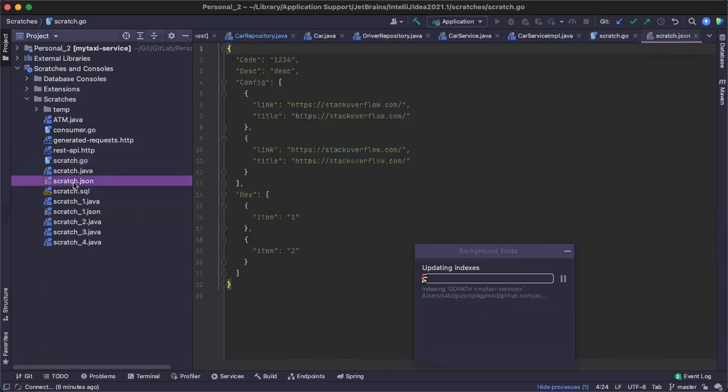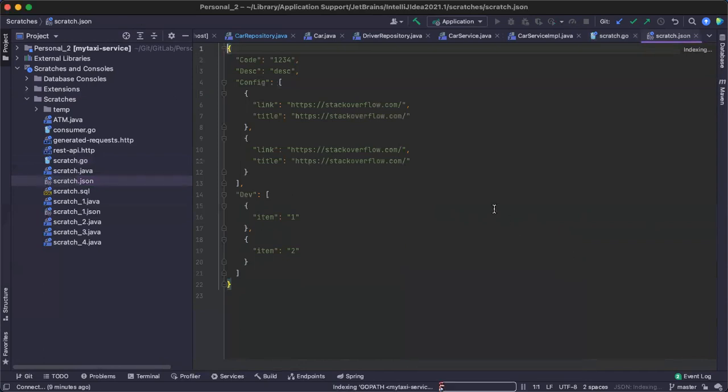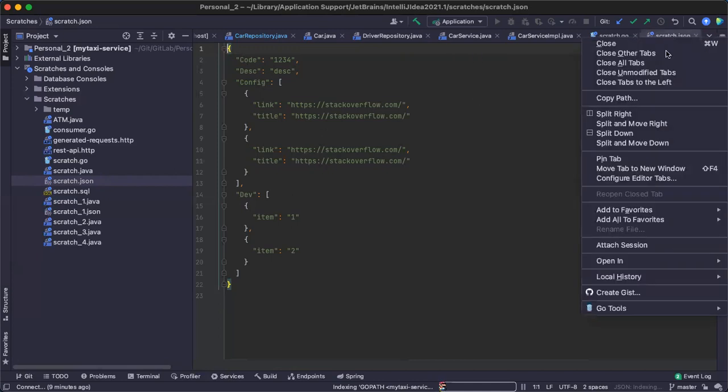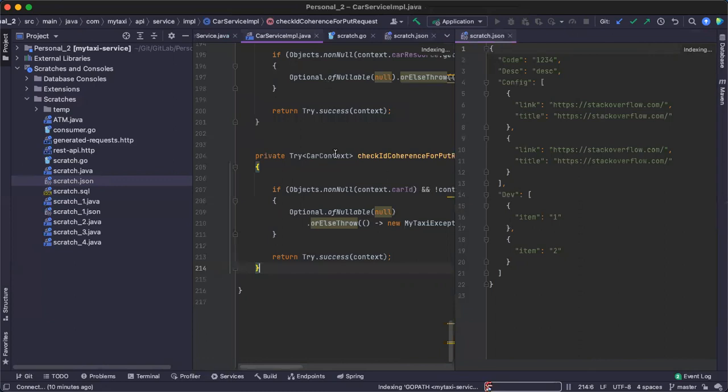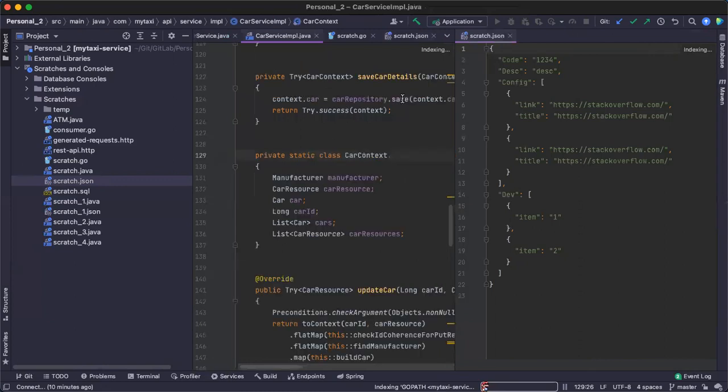Another thing is I can have a JSON file also. How many times do we face a problem when we are writing a bean class? Every time I have to switch to another application to find this JSON. So here, what I will do is simply split the window, and I'll keep my JSON here. I can have my JSON file.